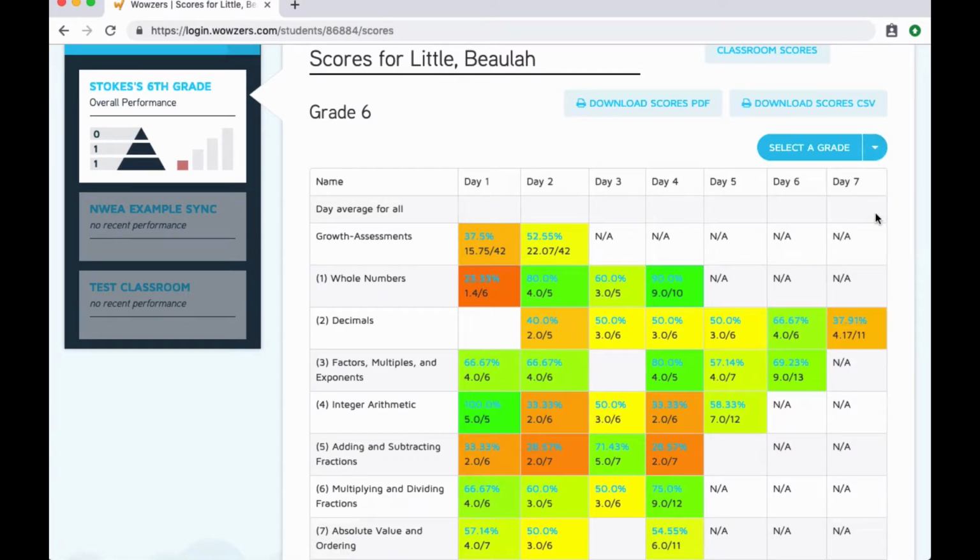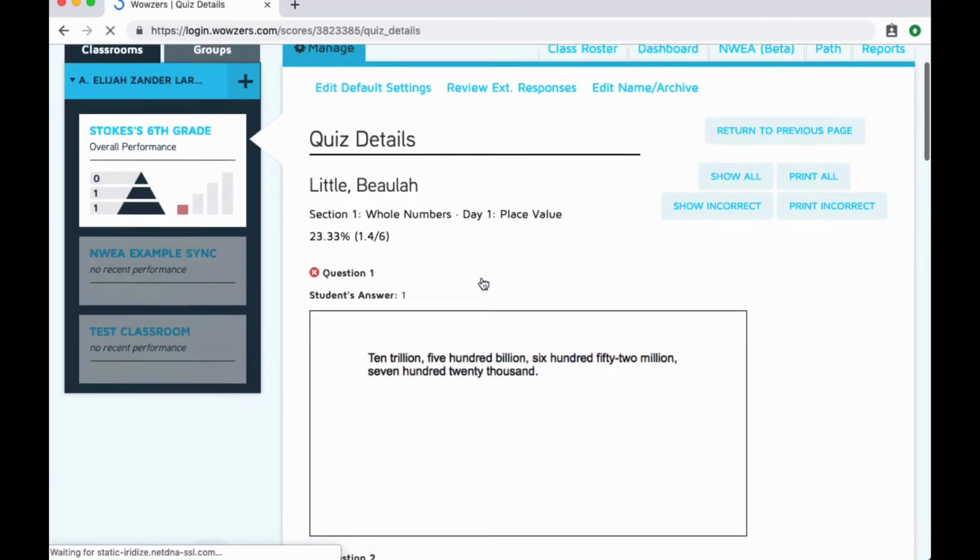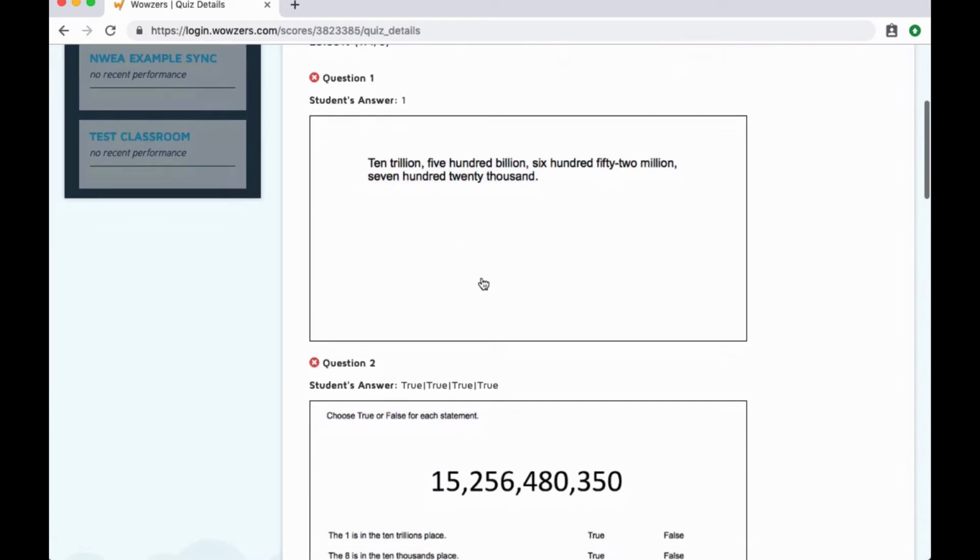You can scan the chart pretty quickly to identify any quizzes the student has struggled with. If this was my student, I would probably take a look at this quiz to see why it's so much lower than the others. I can click the score to see exactly which questions the student got correct and incorrect, along with their answer for each question.